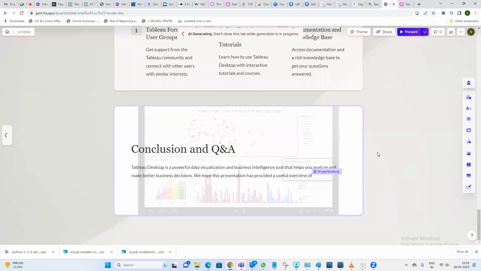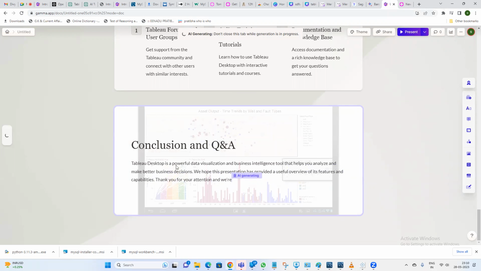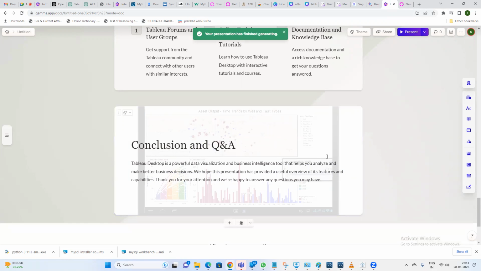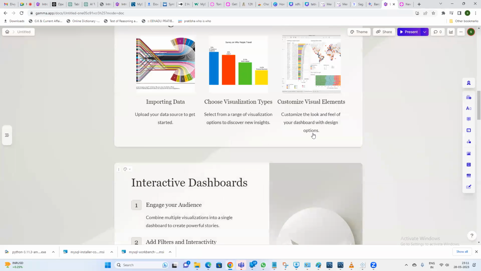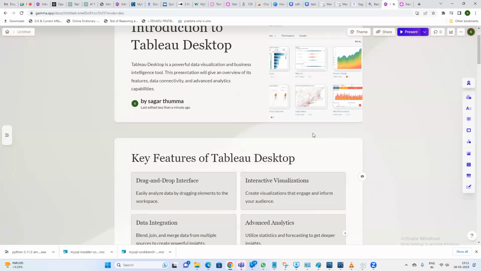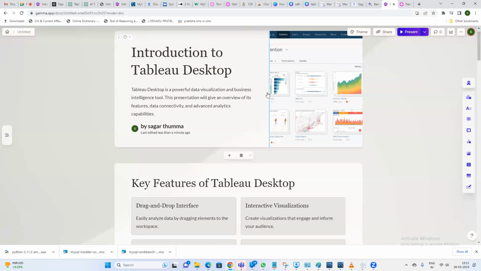Okay, so here also we have this 10-slide deck which is completed. So at the end it has a conclusion and Q&A. So now we can use this deck for our presentation. So all these images and all, it has taken automatically. And if you want to do some edits and all, we can do that.